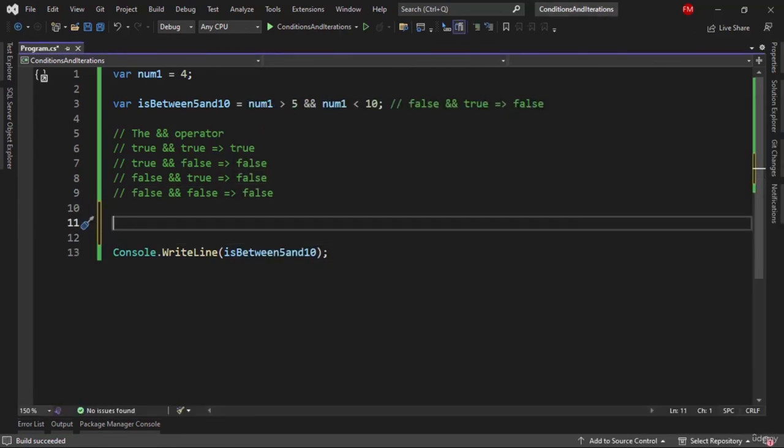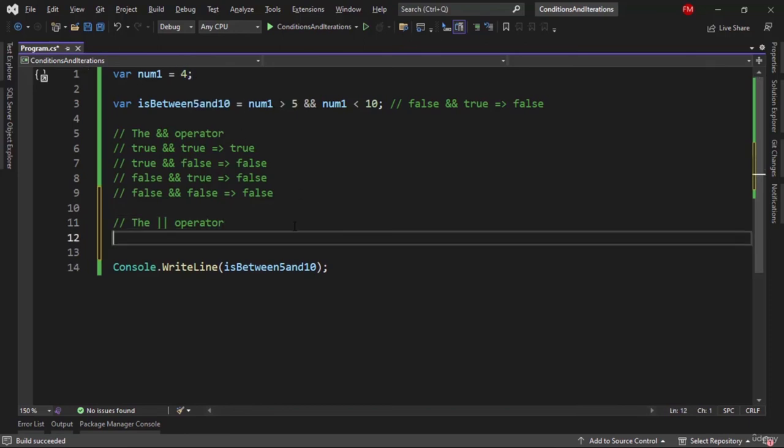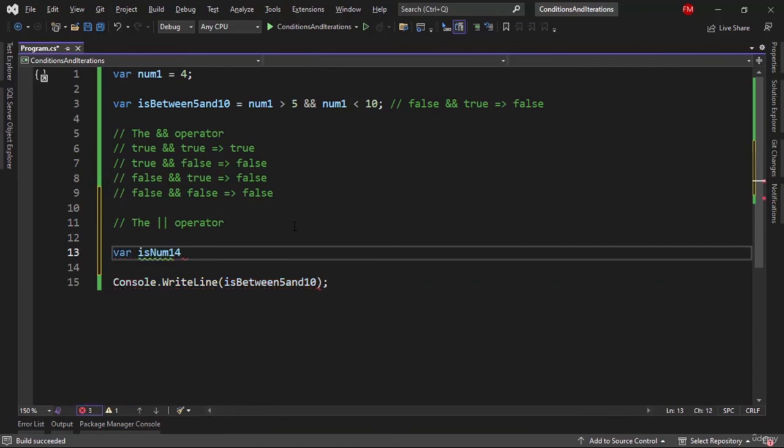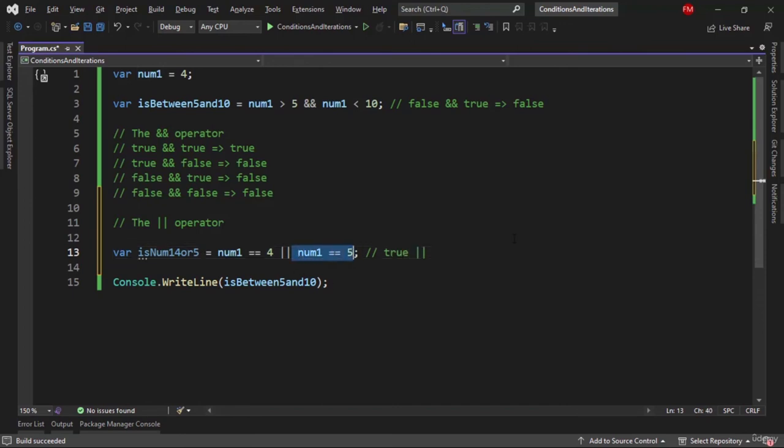Now, this is not the only Boolean conditional operator that we have. Another one is the OR operator. This basically means this or that. For example, what if I want to find out if this num1 is equal to 4 or 5? So I can say here, var is num1 4 or 5 equal to, and I can say num1 equal equal 4 or num1 equal equal 5. So I'm basically asking two questions, and I want to know if one of them is true. If at least one of them is true, then the whole expression will return true. In this case, is this true? Yes, true. Or, is this true? No, so this is false. But because we already have one true, we know that this will return true.